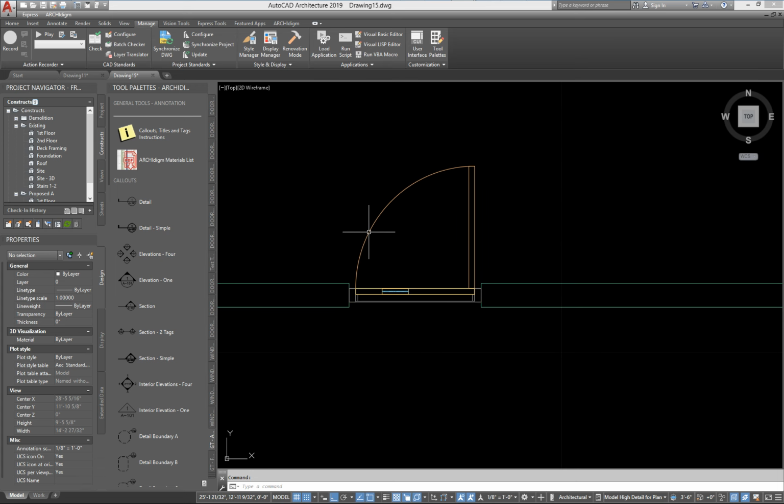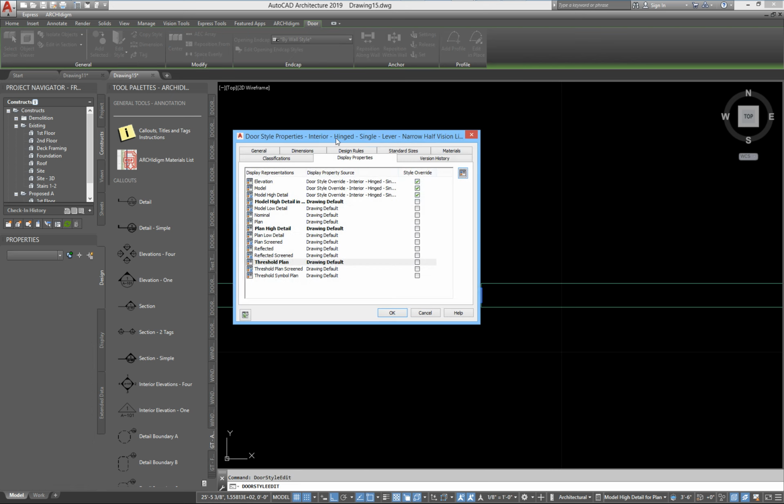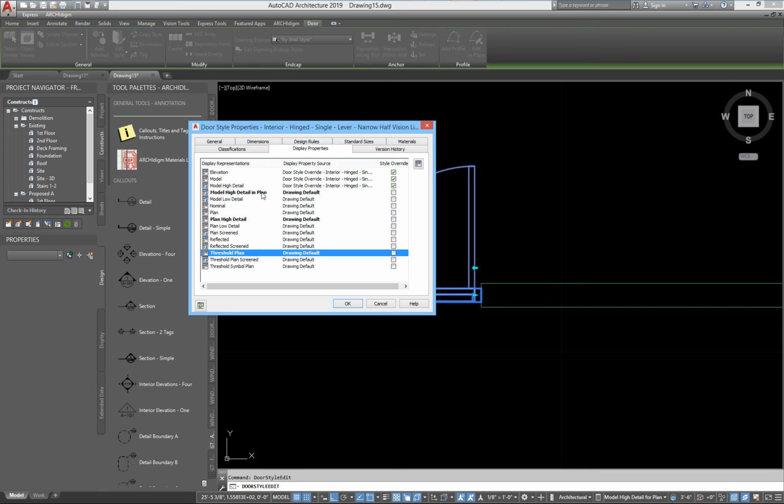Fortunately, we can just pick on the door, right click, and go to Edit Door Style. And you will see now that the door has that representation we created. It's right here. And I can go ahead and, if I want to do it as a global modification, I can just modify it. If I want to do it as an override to that particular style, I can just do that, which is what I would do. I would do it for that style. So I'm going to do a click here.